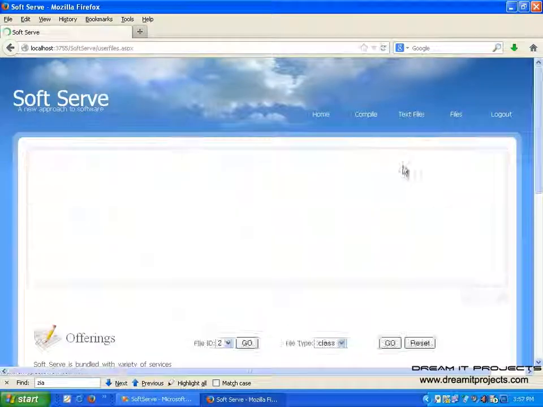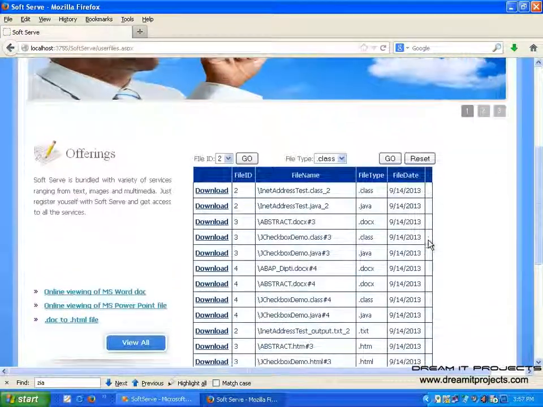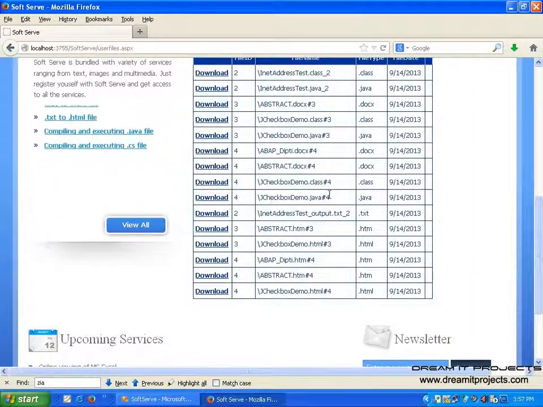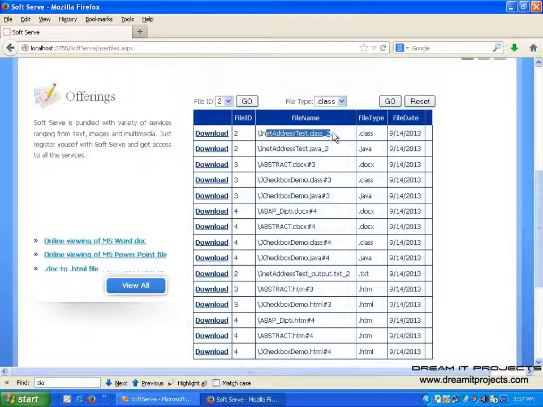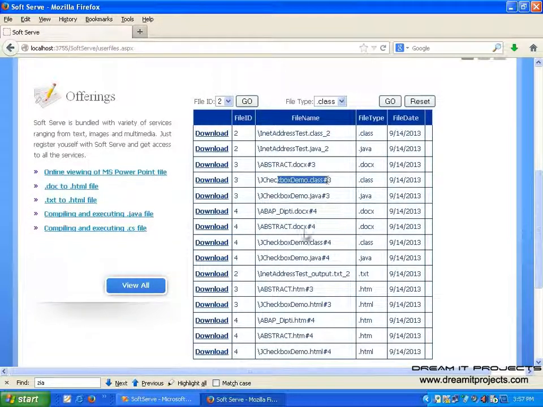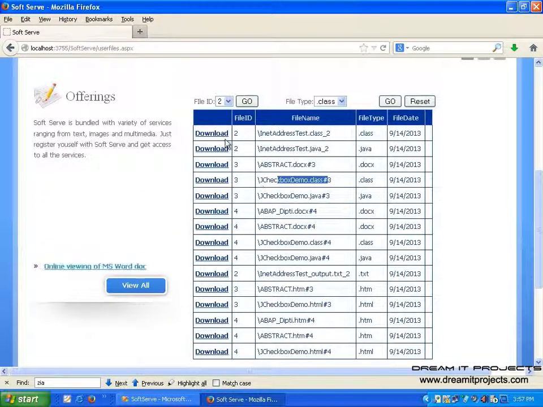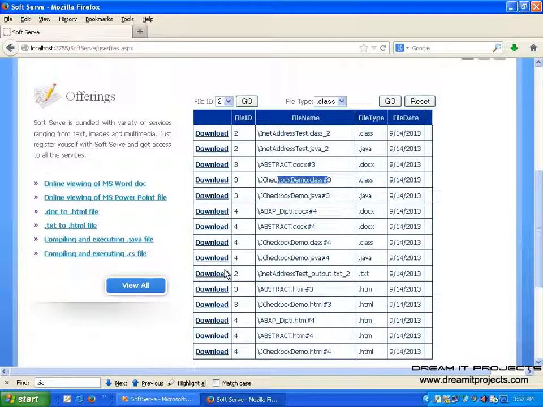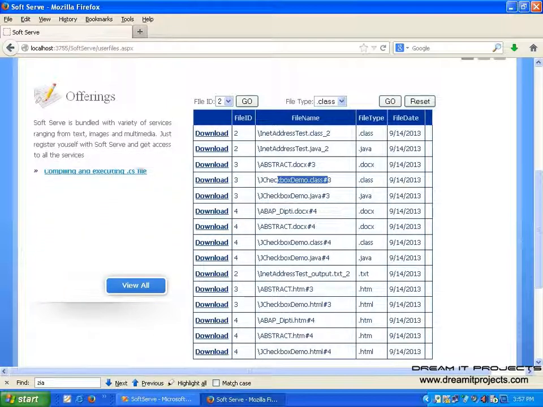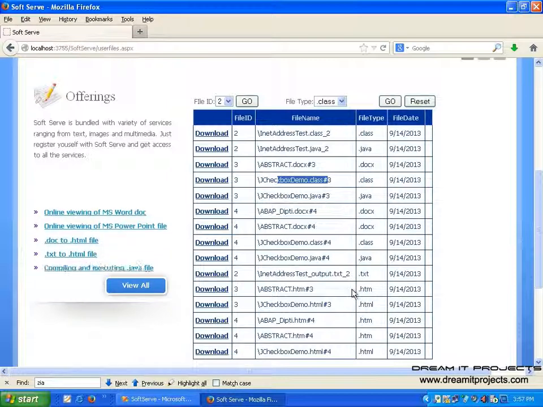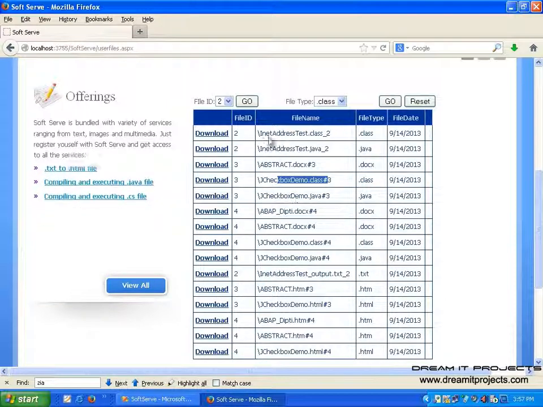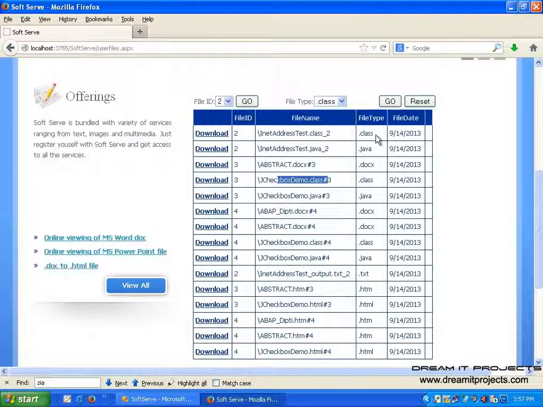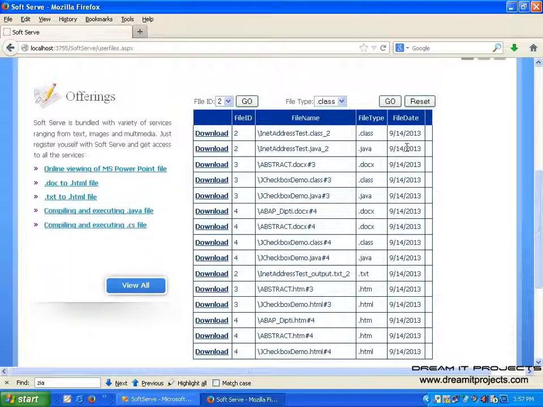Next, go to files. Whatever files you have browsed, we have clicked on inetaddress, then abstract, then checkbox demo and all those things, will be stored. You can download them at any point of time. This is where the history is maintained and you can download at any later point of time. You have a file ID, a file name, the type of the file, and the date on which the file was created.